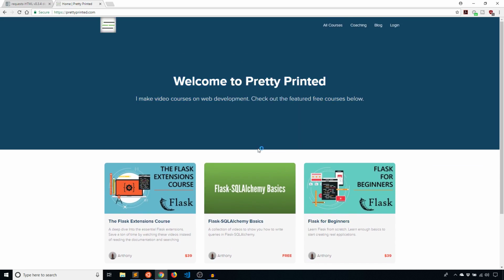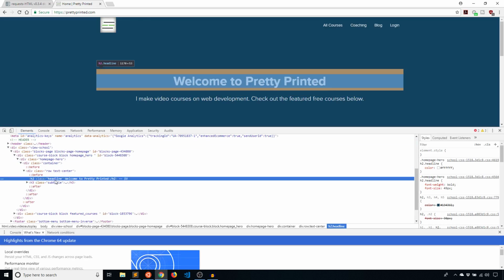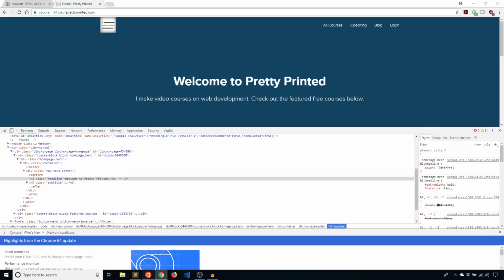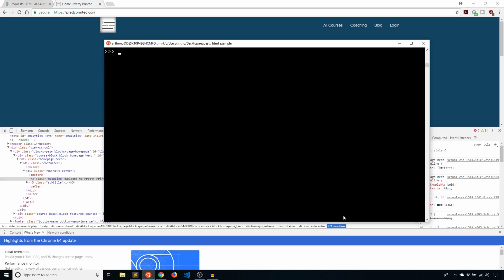So if I use my web inspector, I see that there is a class called headline that represents this H2. So what I'm going to do is I'm going to search for that. To search for that, I'm going to use find, and it's actually going to be a CSS selector. So if you're familiar with jQuery, then you're familiar with CSS selectors.